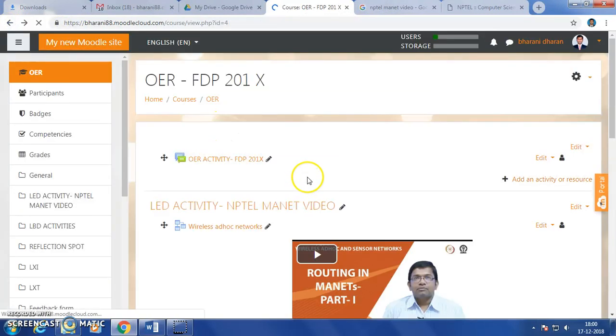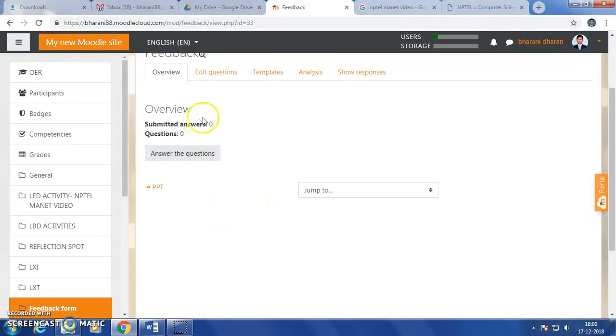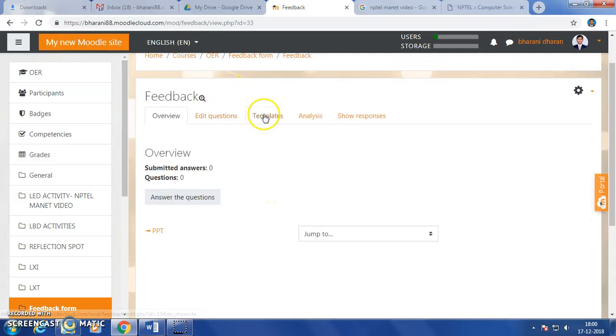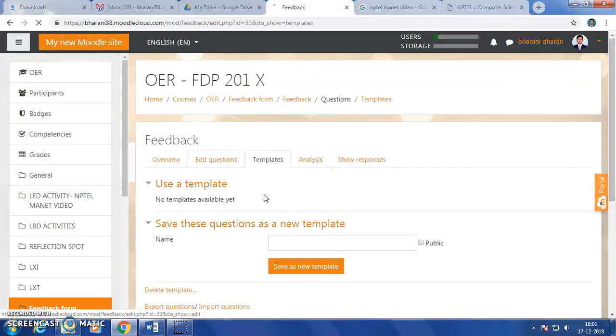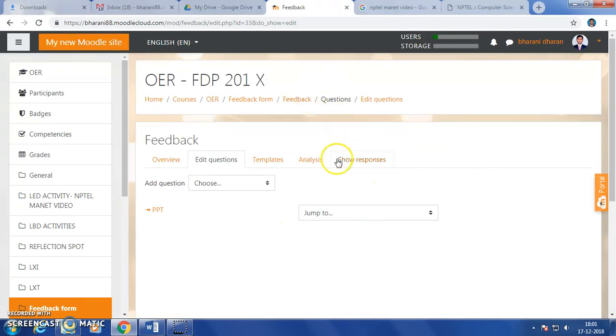Next, we have to move to the Moodle site. If you have any queries or feedback, we have to create a feedback form in this link. I can edit like this, and then by clicking the feedback template, edit questions and many other things. You can give feedback like that. Finally, this is how we have to create an OER and upload the PPT.